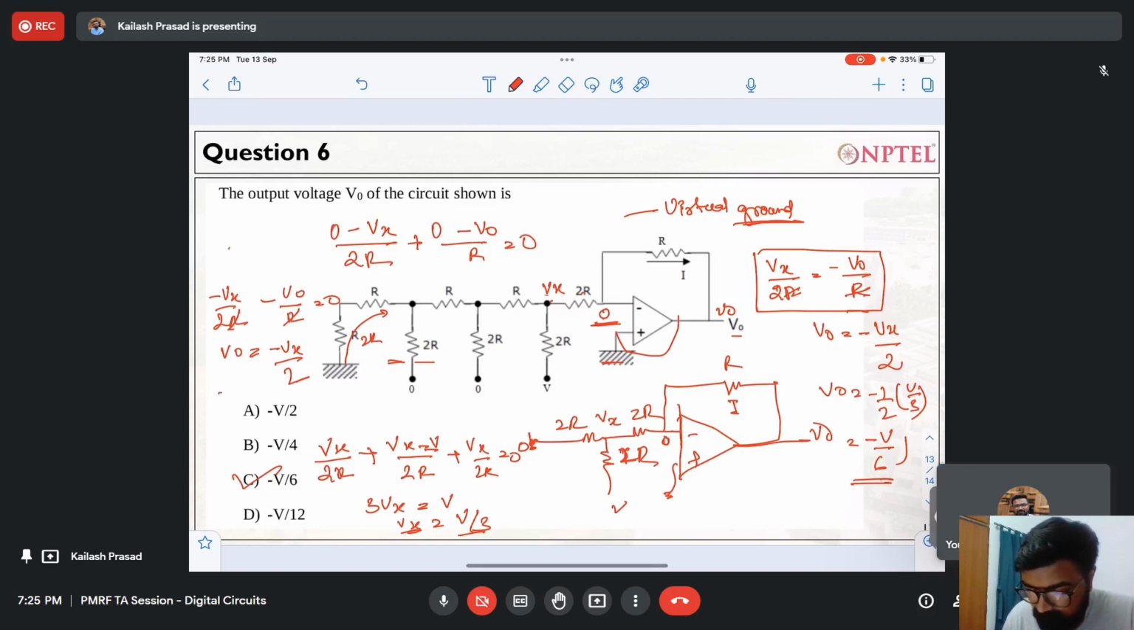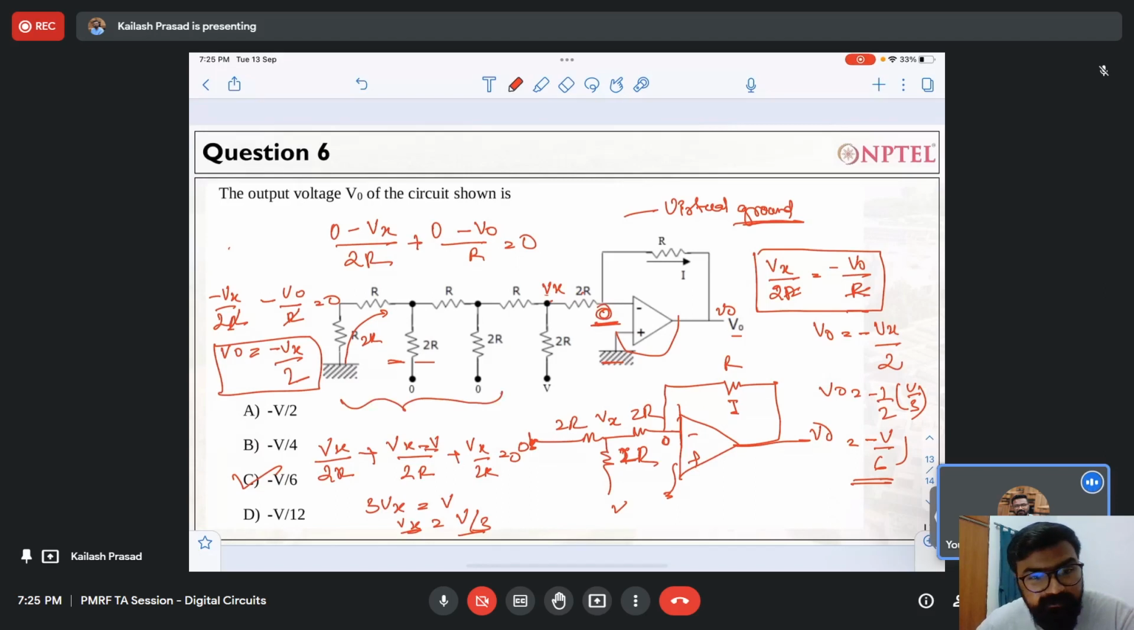Yeah, got it. Thank you. So simply what you have to do is write down the nodal equation. If you find this kind of question, you try to minimize the circuit as much as possible and then apply the nodal equation, right? So life will be extremely simple. Any question on this?